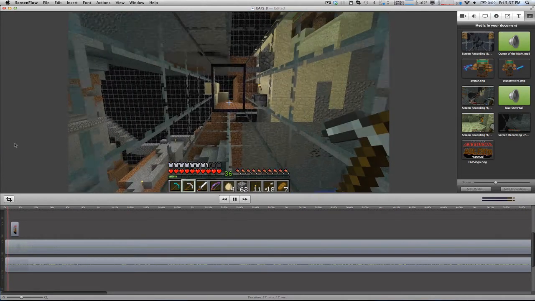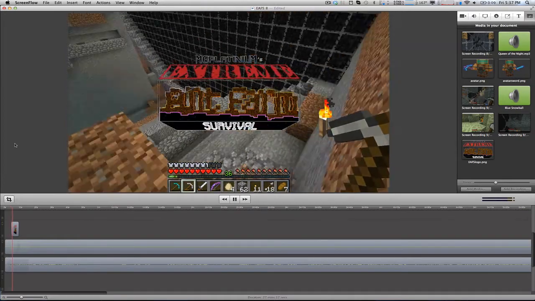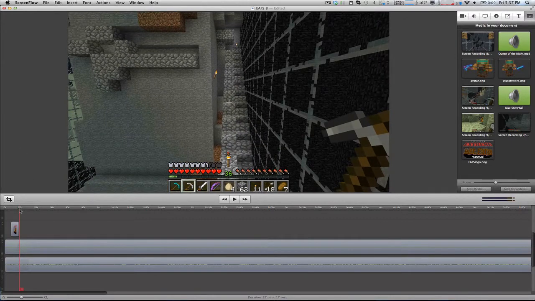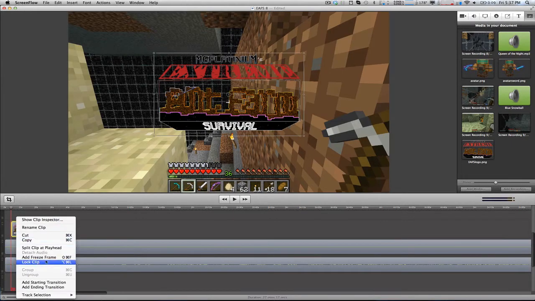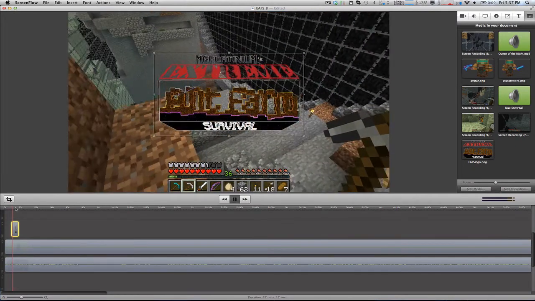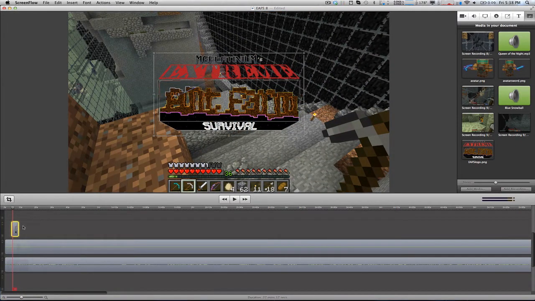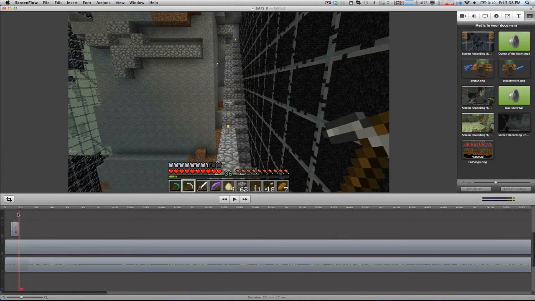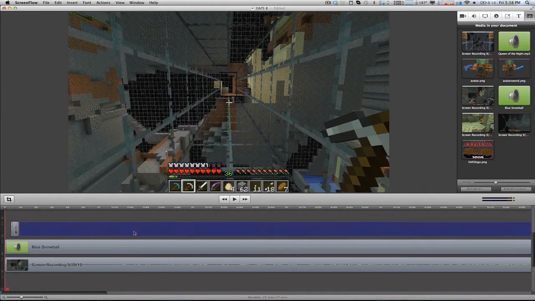And as you can see here, when it plays through, it will not fade in like it did before. It just pops on, and then when I'm done talking about it, it pops off. So the way that you get the really nice fades in and fades out, it's very simple. You right-click on the file that you're trying to do, go Add Starting Transition, and that adds in a fade. And then Add Ending Transition adds a fade out. So it fades out the way it's supposed to, and it looks really nice and pretty. Screenflow makes it very simple to do that, which is one of the few positive things I have to say about Screenflow.